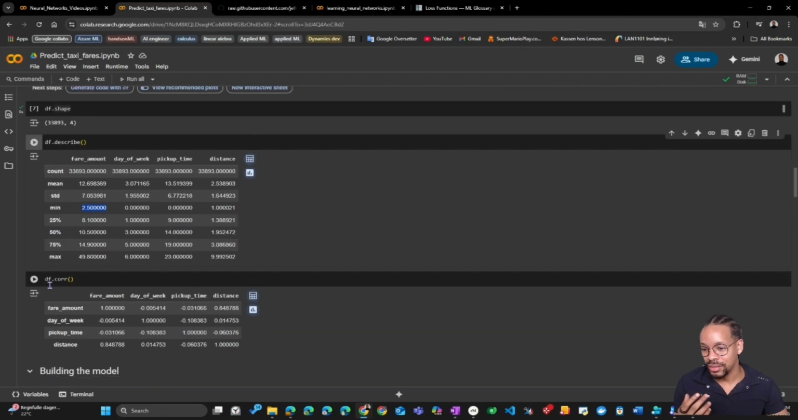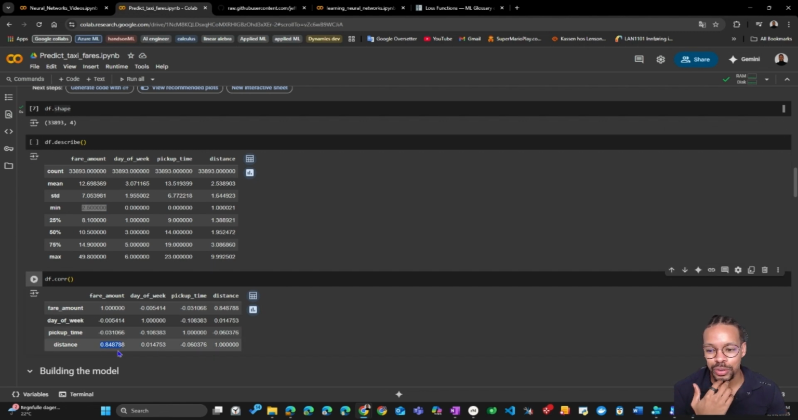And I love the df dot correlation, which actually gives you a view of the data. So if you know what correlation is, if two values rise together, they are positively correlated. And if the correlation is zero, it means that there is no correlation. And if they're negatively correlated, one increases and the other one decreases. So let's look at the fair amount and distance. You see, this is quite a high number, 0.84. It makes sense because the more you drive, the more you will pay.